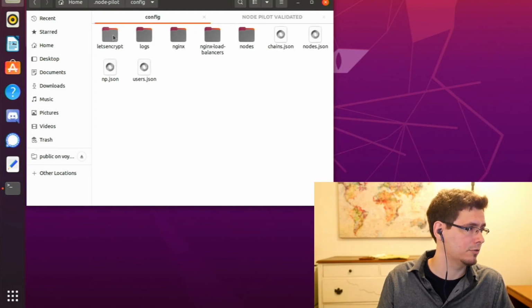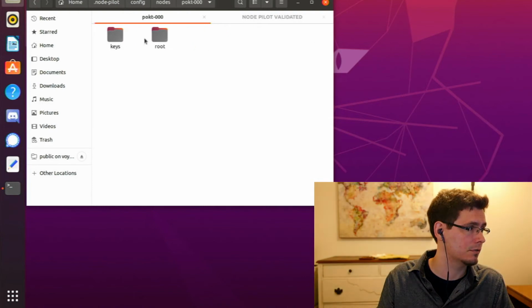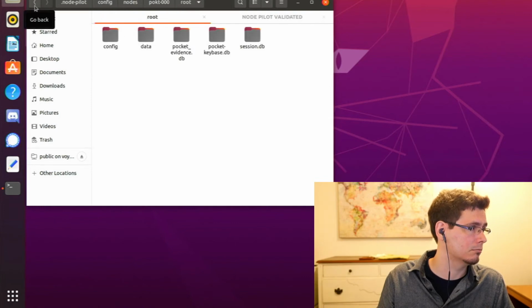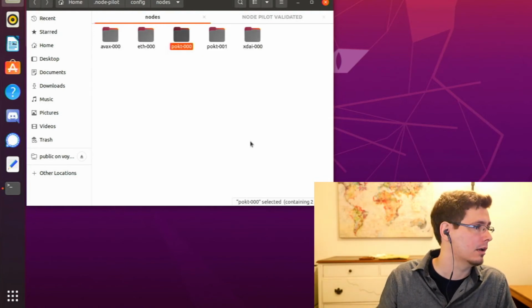And so once you open it up, you have all your Let's Encrypt, you have your logs, you have your Nginx load balancers, and then you have the nodes themselves. And these are each of these nodes. If you open it up, this is a Pocket node. You've got your keys. You've got your root, which is more data, including your configs, but it's all here and it's all open.